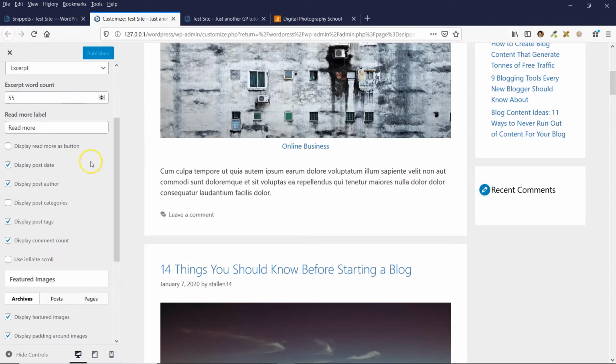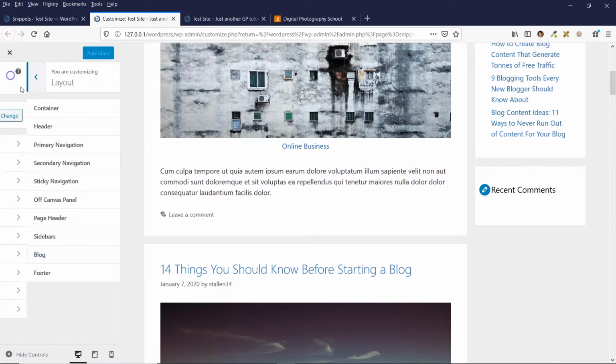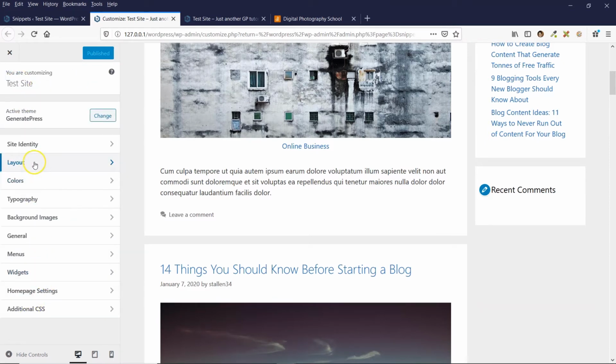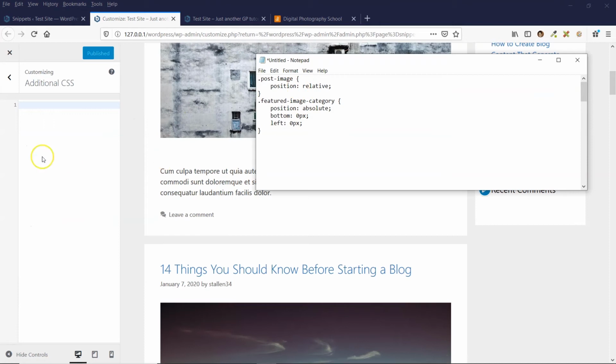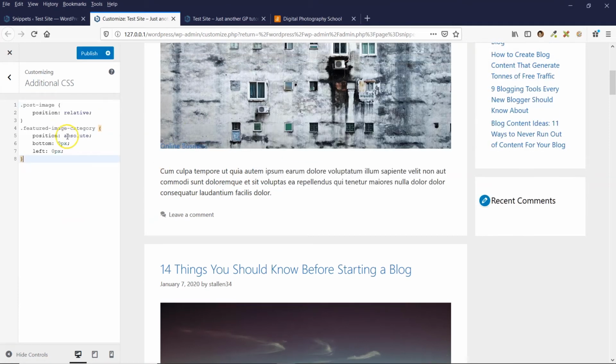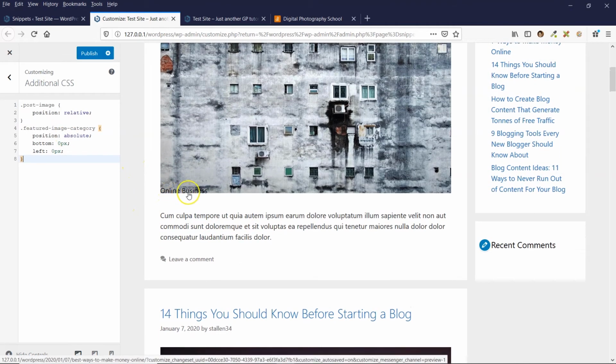And I'm going to come back to the customizer and come back to the main settings, and then click on Additional CSS. And what we're going to do is use some CSS code to move this up over the image. So here's the code we need to add. And I'm just going to paste that in here. And you can now see that the category is over the top of the image.